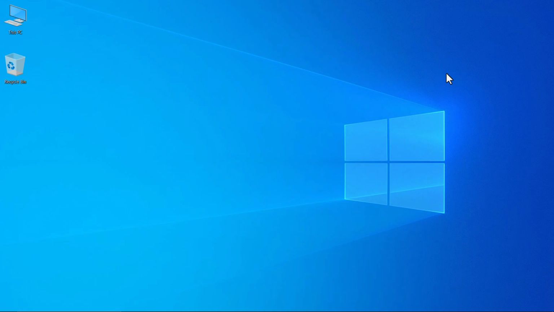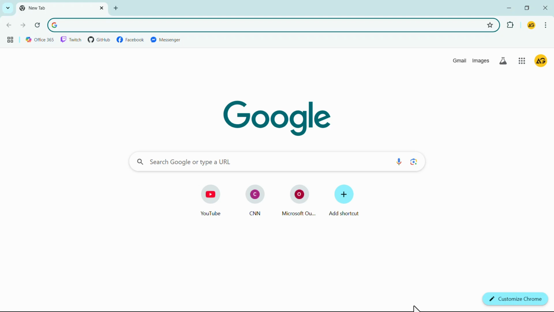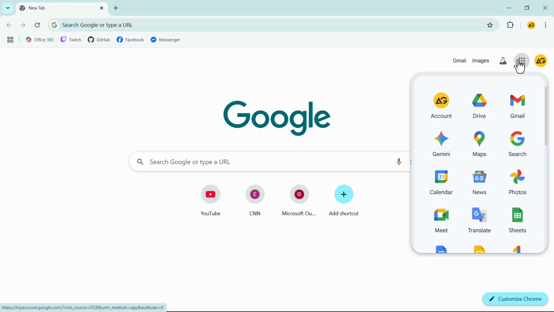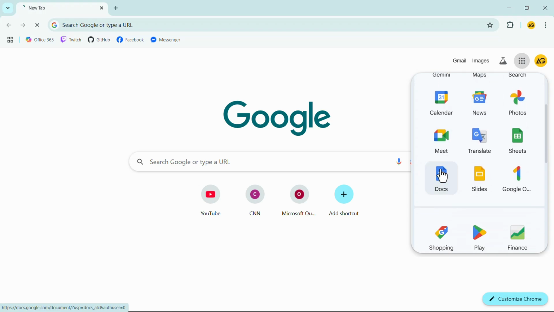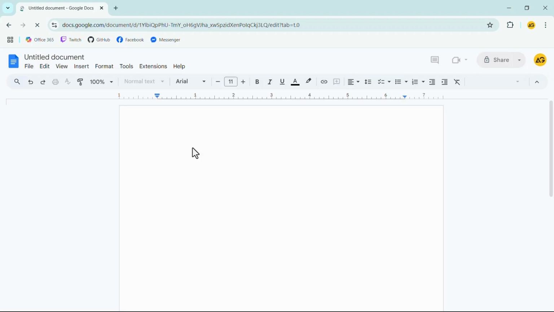In this video, I'm going to show you how to format your book manuscript in Google Docs. Let's launch the Google Chrome web browser. In the top right corner, click on the grid icon. In the drop-down menu, click on Docs. Let's open a blank document from here.